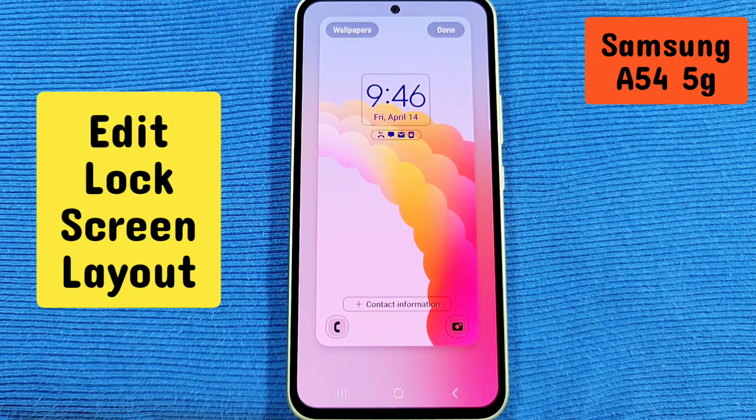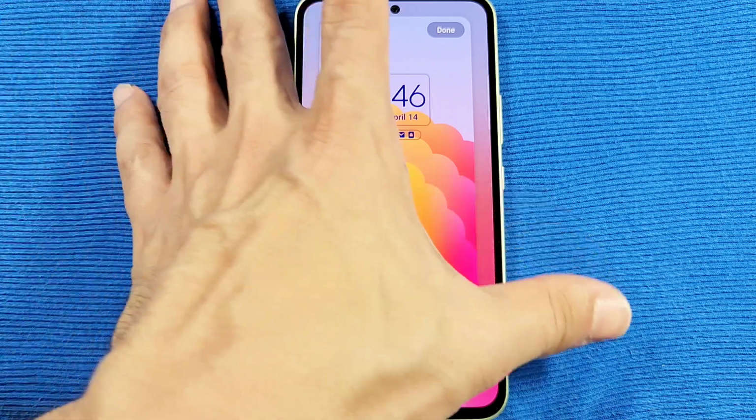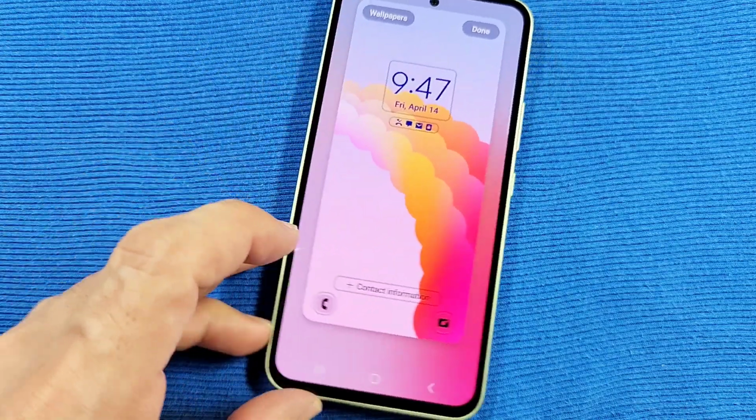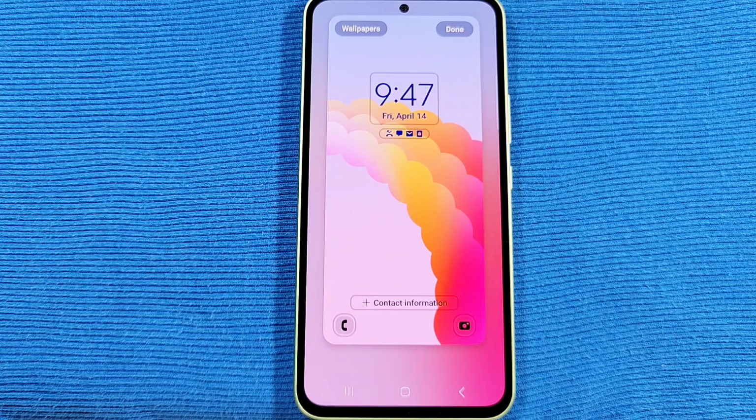In today's video, I'll show you how you can edit the appearance of the lock screen, which includes the clock, the notifications, how they appear, also adding contact information, and the apps that will appear on the lock screen for quick access. This here is for the Samsung A54 smartphone running Android 13 One UI 5.0. So let's take it from the start.